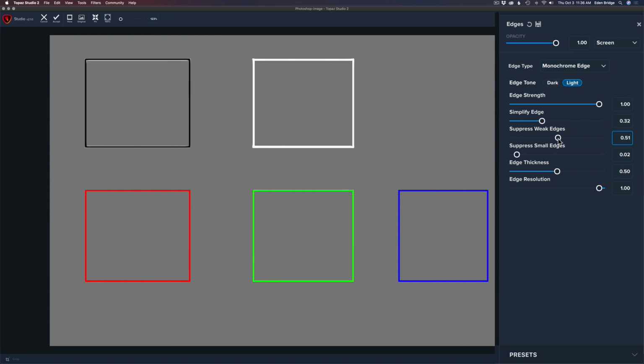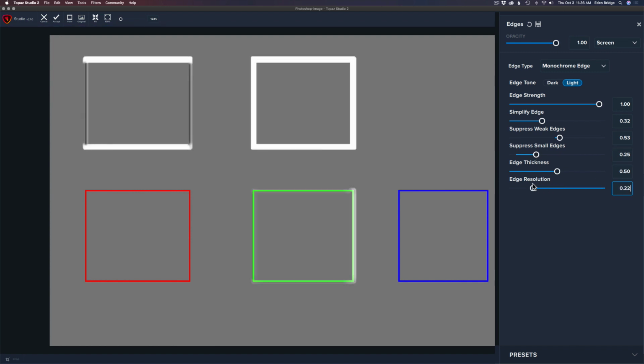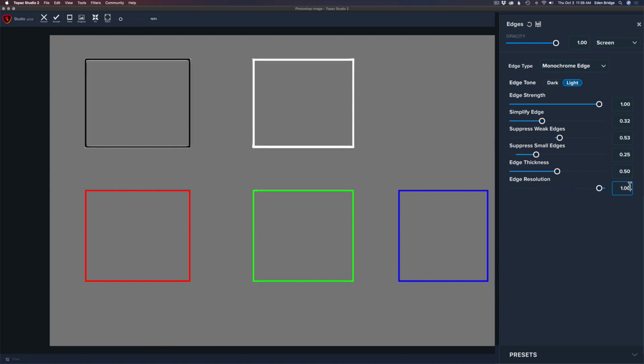Suppress weak edges: we'll get rid of weak edges when we move it to the right, and bring them back to the left. And just keep watching those blocks. And suppress small edges: any small edges will start to disappear when we move it to the right, and move it to the left to bring them back. So again, fine tuning. And with edge resolution, the edges start to deteriorate. All right, so let's reset our edges again.